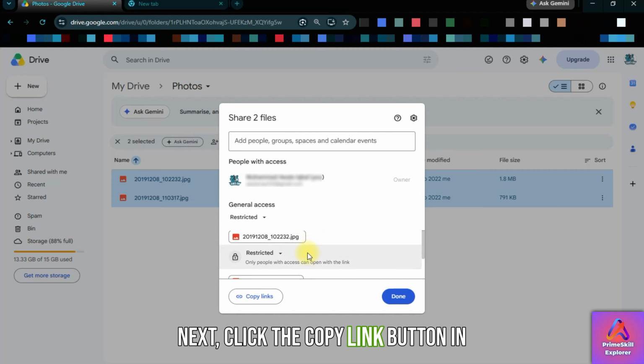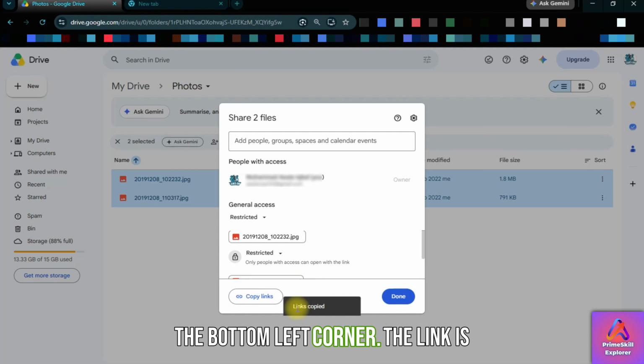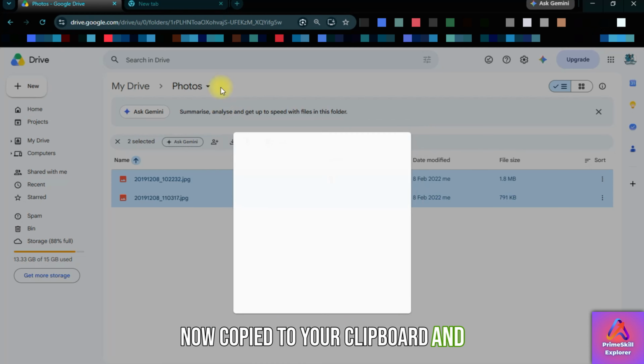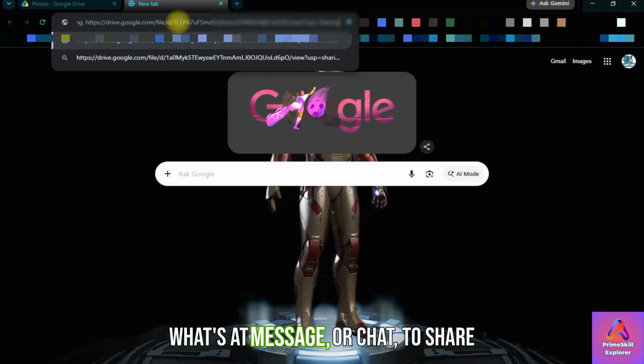Next, click the Copy Link button in the bottom left corner. The link is now copied to your clipboard, and you can paste it into an email, WhatsApp message, or chat to share it instantly.